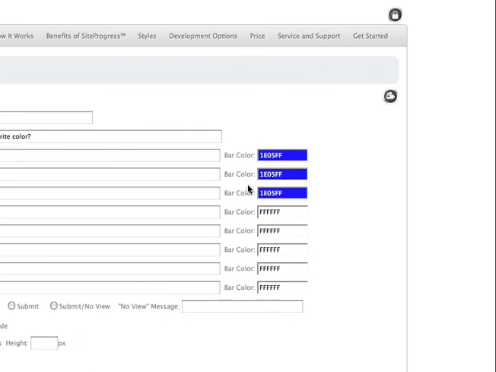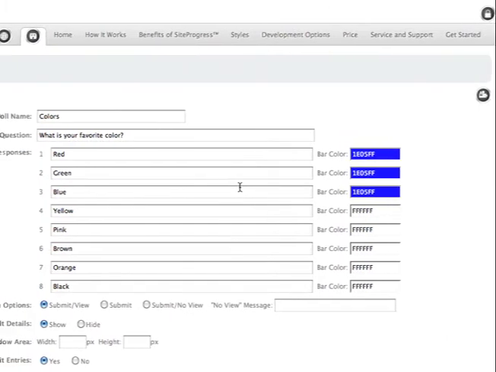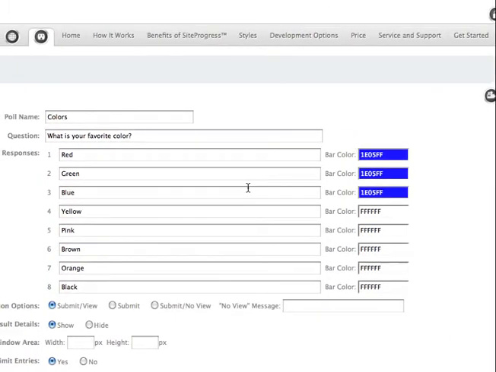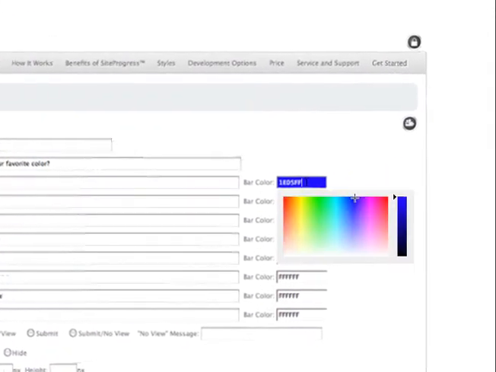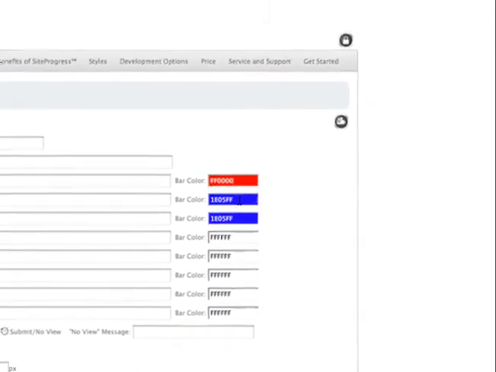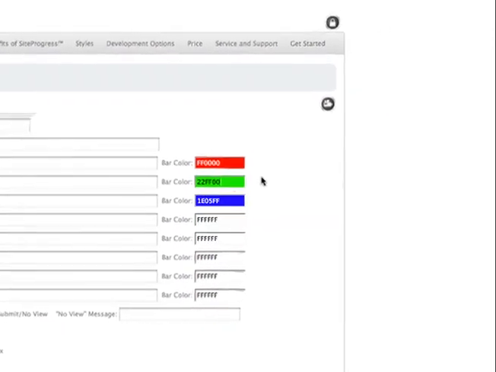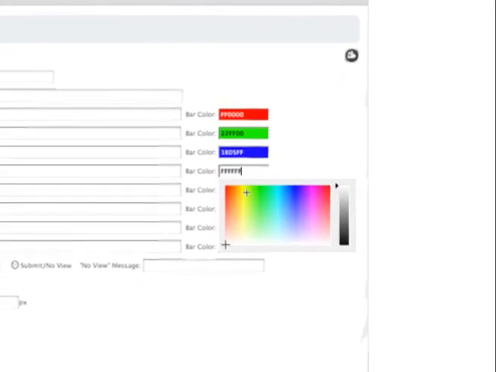However, you might want to have different colors for every bar, and in fact, since this is a question about colors, it might be nice to have each bar be the color that's associated with the answer. So let's go ahead and do that. I'll just set up these all real quick. Leave that blue there, yellow.